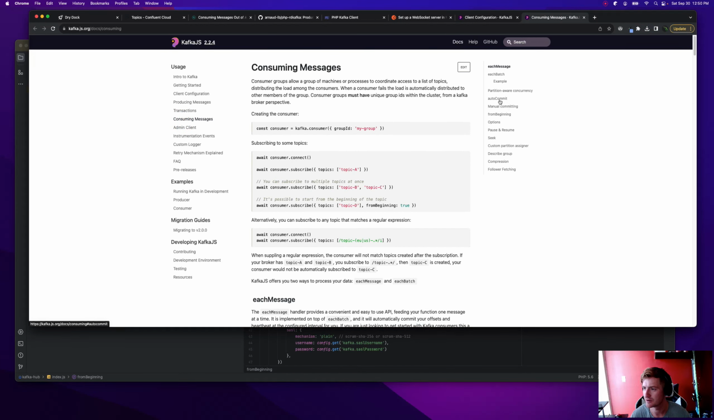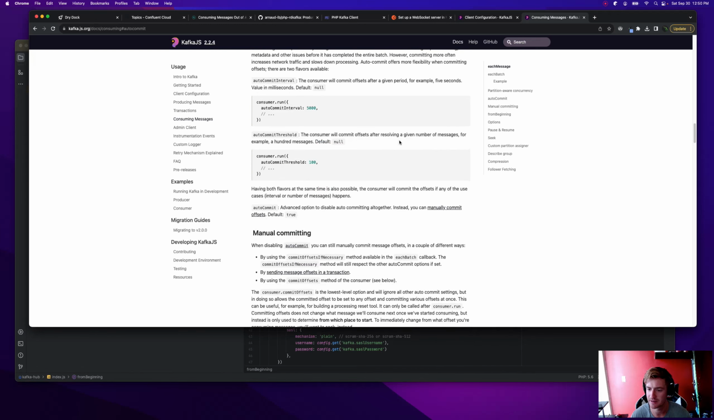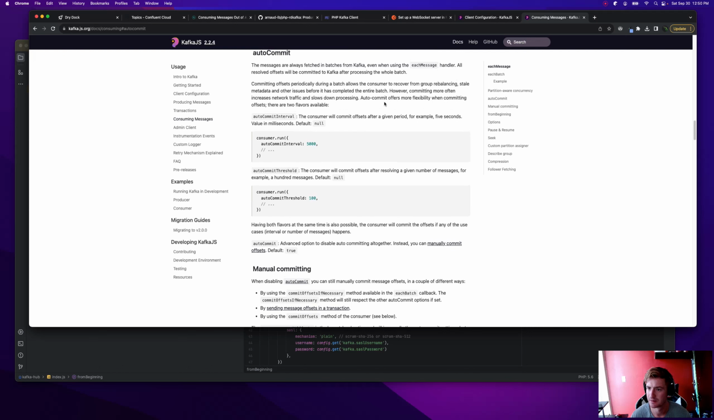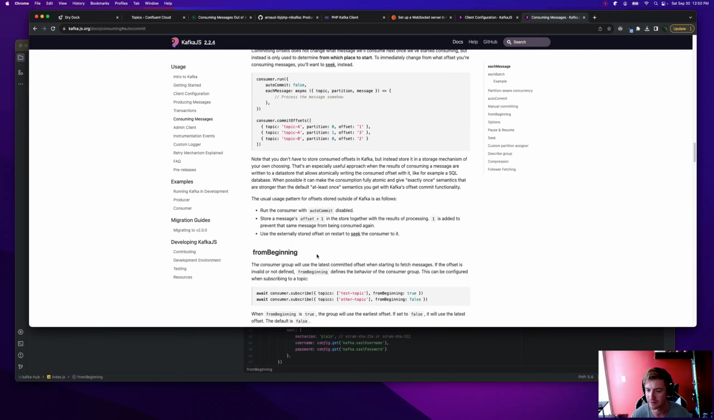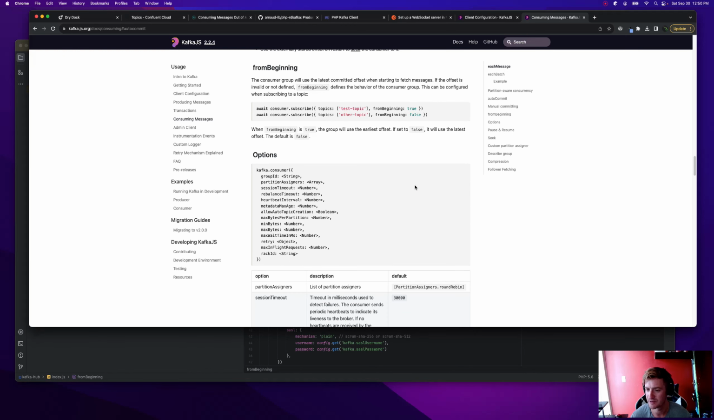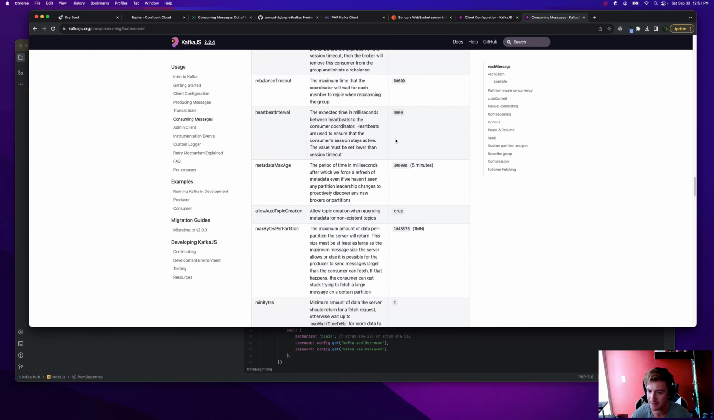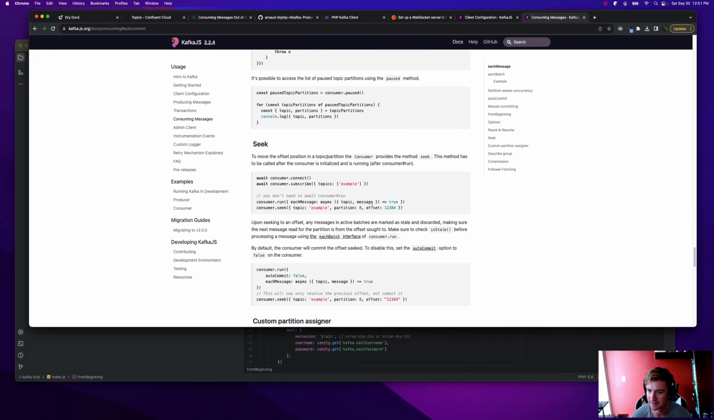Consuming messages, auto commit. Okay, doesn't like these, but that's all right. Partition aware, concurrency. Committing offsets periodically, right? Manually committing. We're not so worried about that right now. We use the latest commit offset when starting to fetch messages. What I really want to do is reset the offset to like a date time. Session timeout. Earliest offset. How do I set the offset to 0 or replaying? I think that's actually what we want.